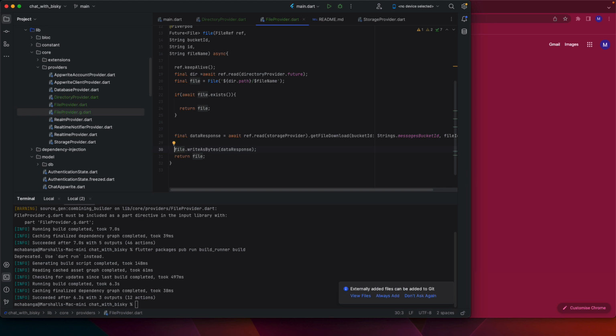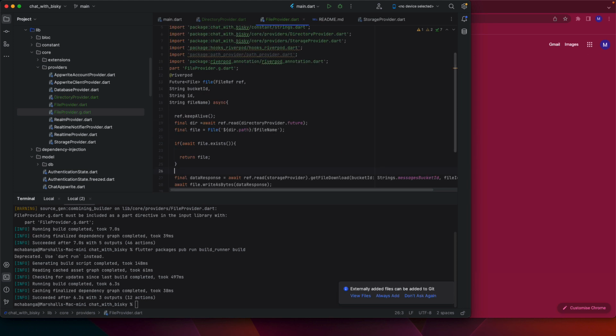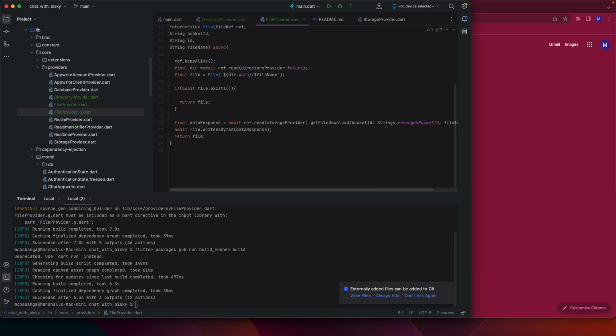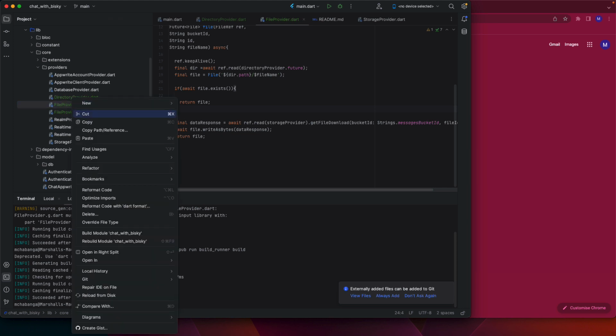Then we just say await, and we will be waiting for it to complete downloading the images for this call. So after doing this, we are okay. We are now able to save our image or video or audio to our local. Then after we are done with this, let's create a thumbnail provider also, just like a file provider. Let's just copy.